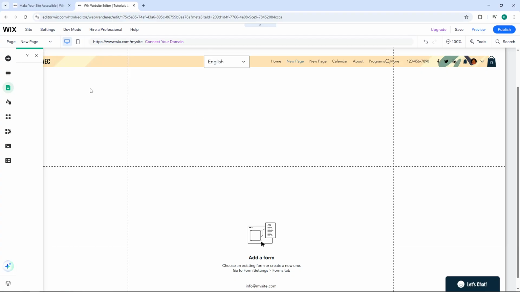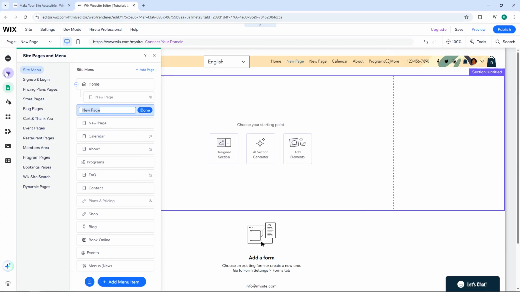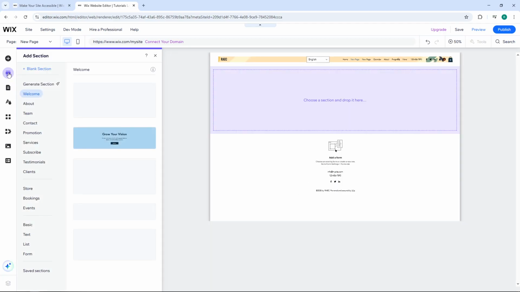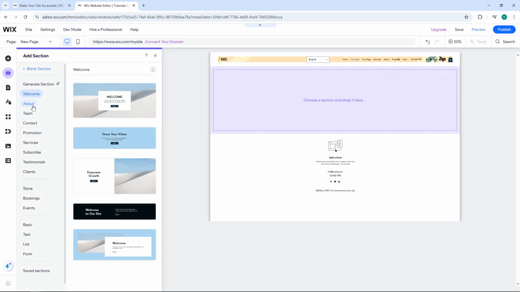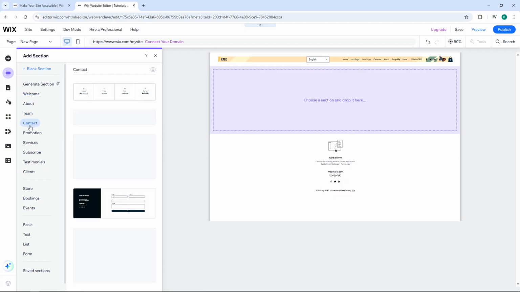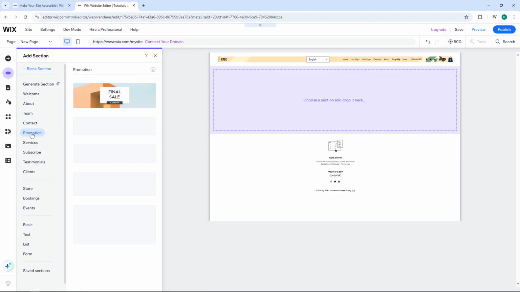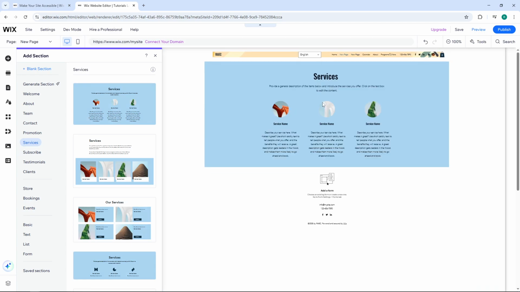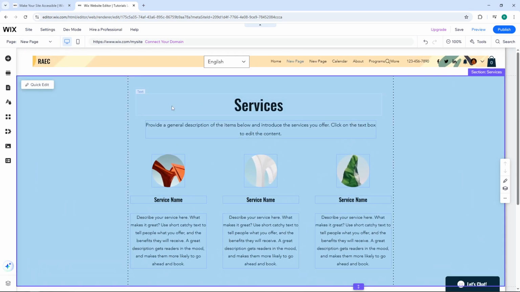Locate the Add Section button on the left navigation panel again and click on it. From here, you'll see a list of sections you can add ranging from welcome sections to about, team, and contact type sections. Browse through the list of sections and explore the types of section you can add. Each section type comes with its own layout and design elements. Once you've found the section you want, simply click on it to add it to your page.